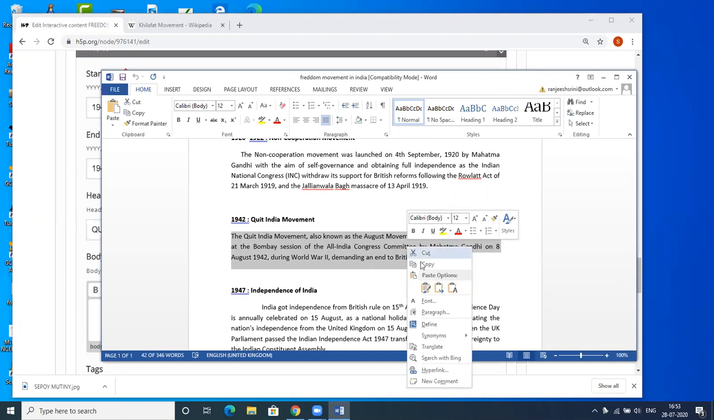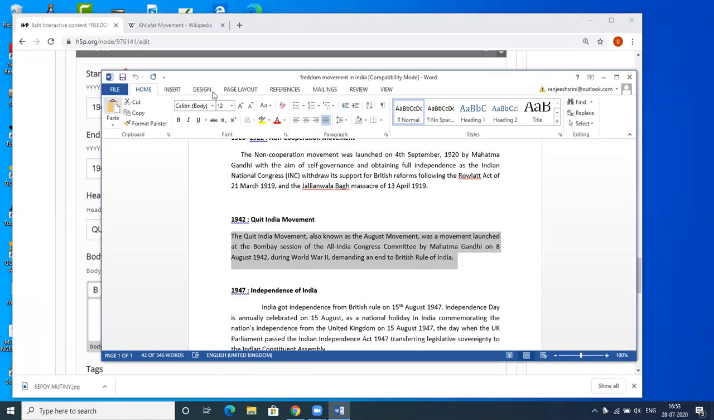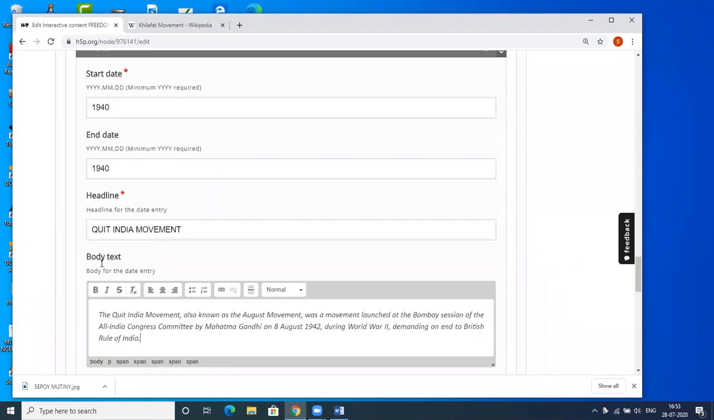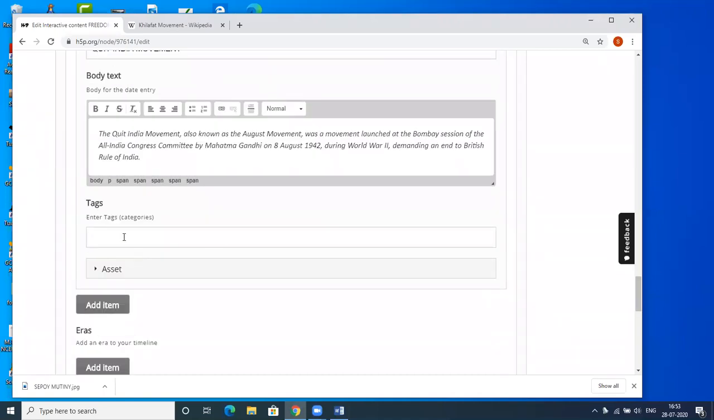Just right click it here, copy it. I've got this information from my Word document. You can copy any information and just give Control V. It has been pasted. The movement is 1942, sorry. Okay. So I've given the body text also, and for the tag I'm giving August movement. It is called August movement also.